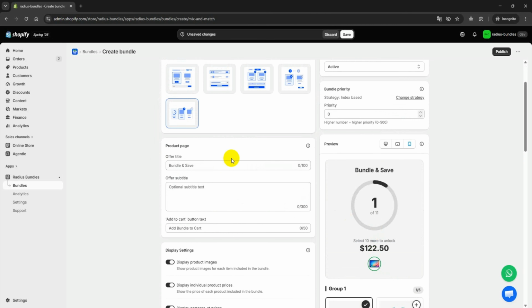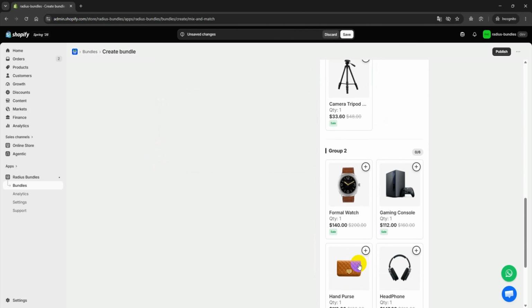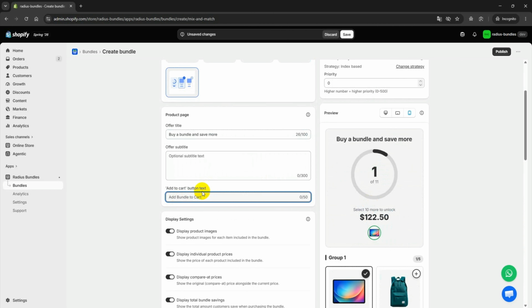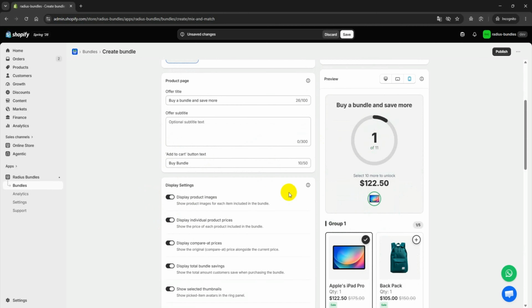Then, under the product page settings, enter an offer title and an offer subtitle. Next, customize the Add to Cart button text. In the display settings, you will find several fields that you can show or hide. Simply enable the fields you want to display. If you disable any field, it will no longer appear on the page.